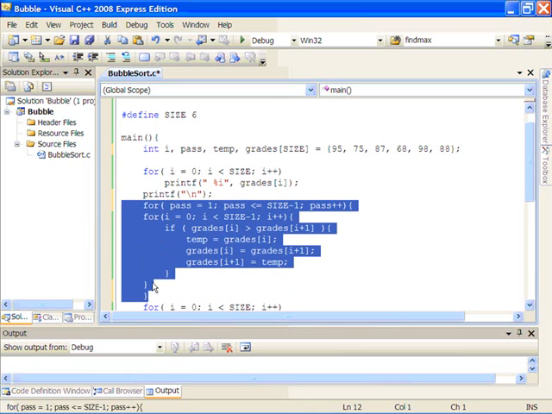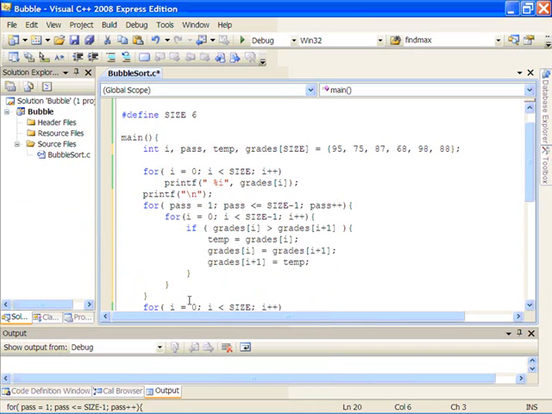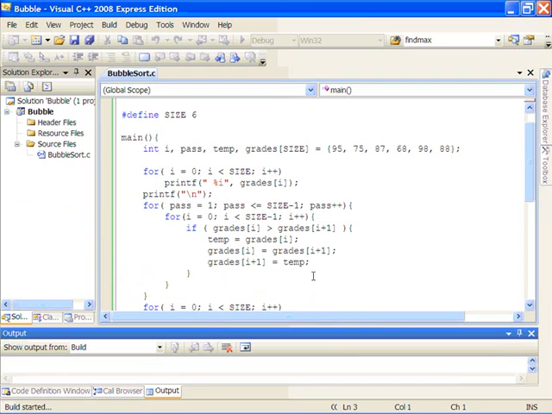So the inner loop is controlled by the outer loop. How do I do the indentation? Edit, Advanced, Format Selection. There. This is called a nesting loop. We're repeating our repetition. And I want to just run that. Let's build it and run it. See if it is sorting the array.